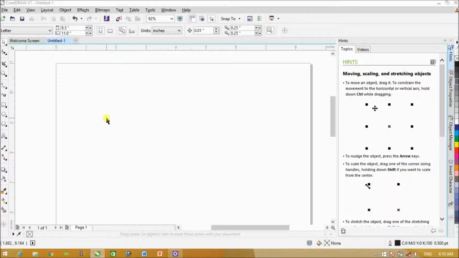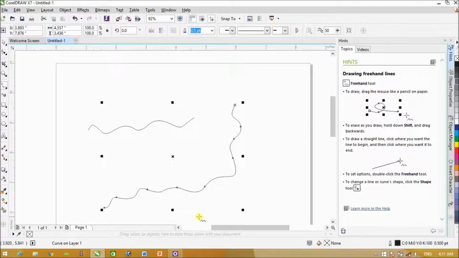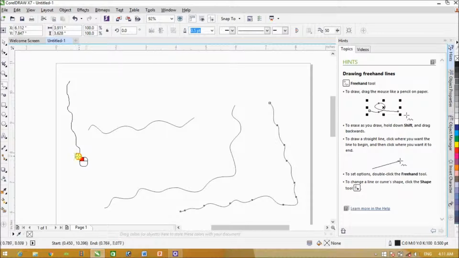In this lesson we will learn how to use the freehand tool and shape tool. First of all, we will use this freehand tool. Click on this freehand tool. Now you can easily create a freehand drawing here. Click on the starting point and then hold the mouse key and move your mouse where you want to. In this way you can create a freehand object.